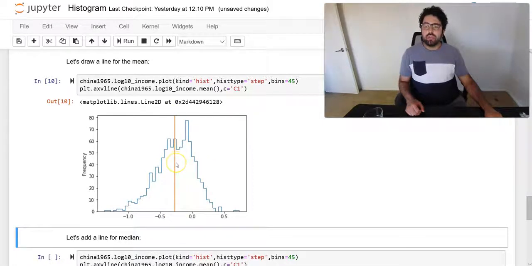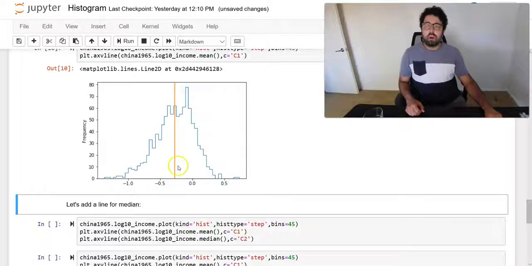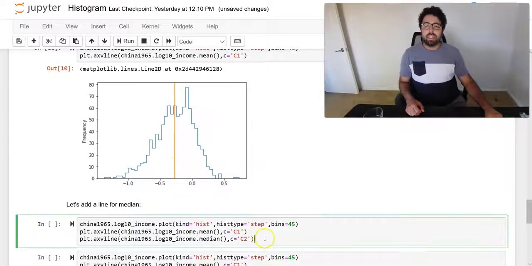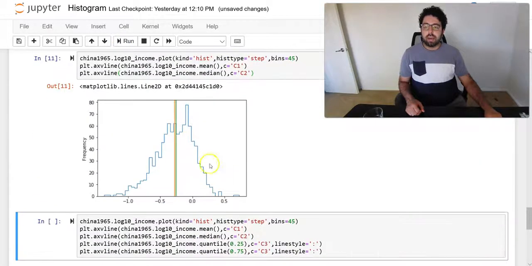So I could be using this to also add the median. So now I'm also adding the median with another color. So once I run this, now I have the mean and the median shown here. So I can see the median is a little bit higher than the mean, which means that my distribution, if it's a normal distribution, is a little bit lopsided towards the right. It's skewed towards the right.